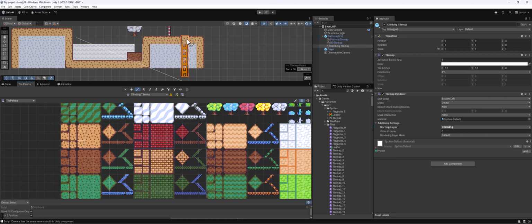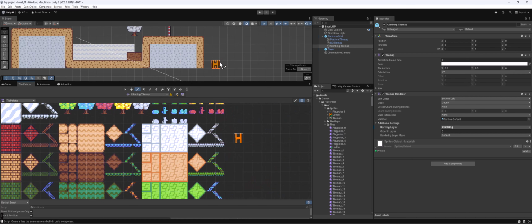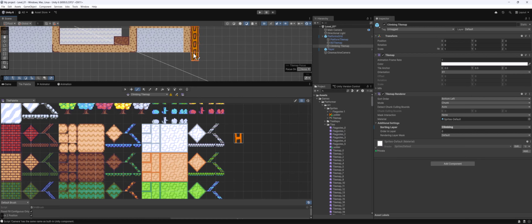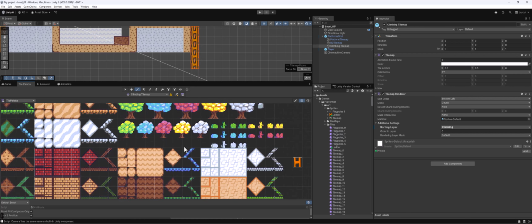I'm going to hit my eraser and just erase this. And I'll add a ladder going down this way. Sorry, it's kind of too early for me here in Chicago. All right.